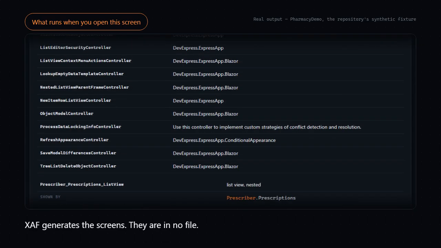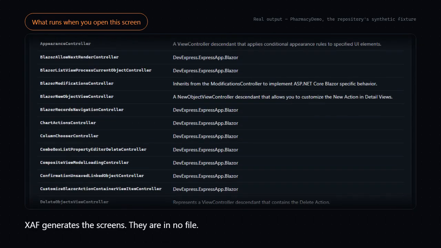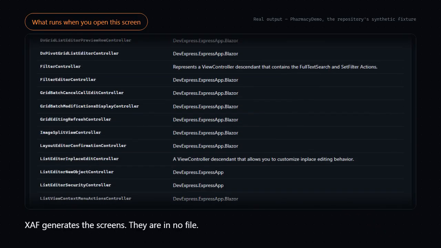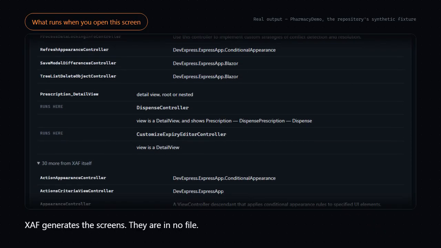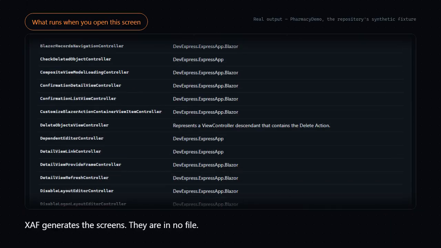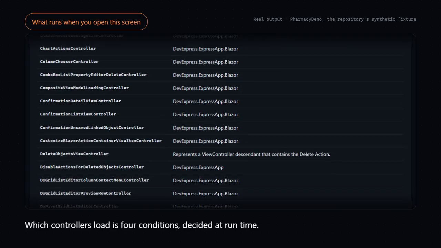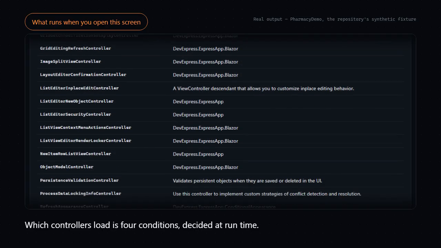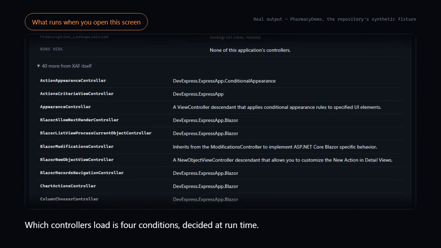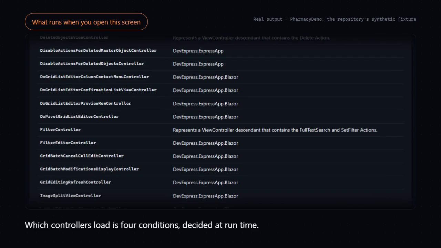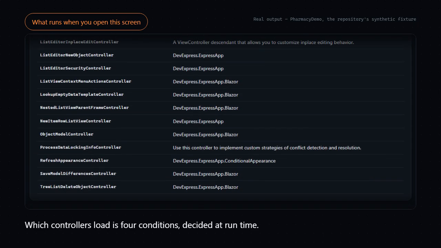What runs when you open this screen? XAF generates a list, a detail, and a lookup view for every business class, so the screens are in no file either. 14 classes, 54 screens, none of them written down. And which controllers load onto one is 4 conditions the framework decides at runtime.